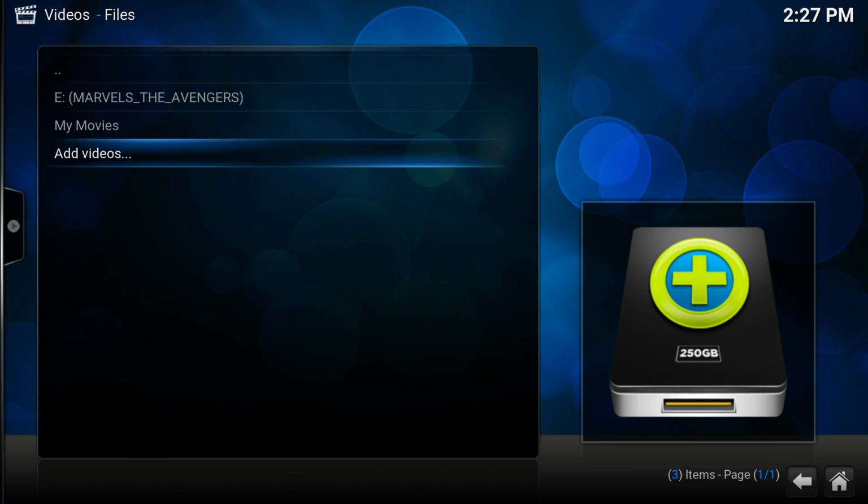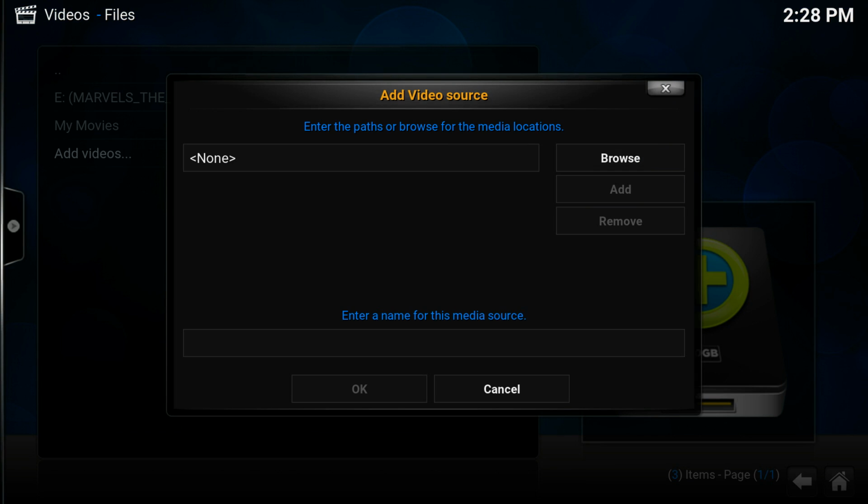So now I've created one for my movies. And again, remember I mentioned in the previous video that I set up my TVs and movies into 2 different folders on each drive. So in this particular case, I created one just for my movies, and I'm going to create another for TV shows. So again, same process, add a video source.